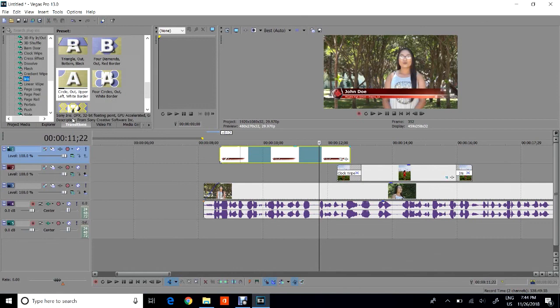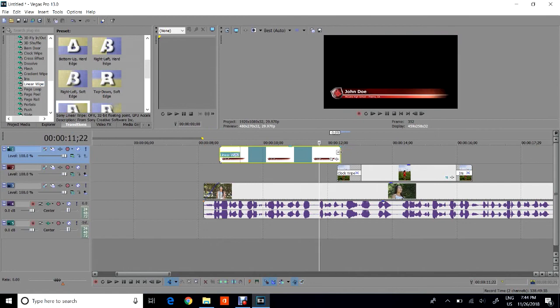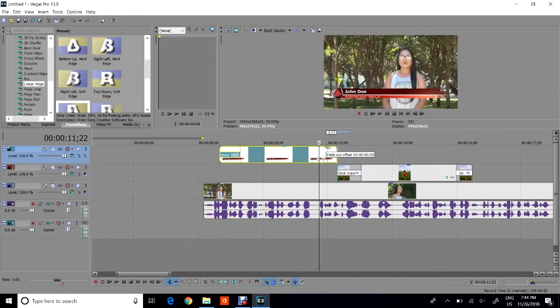And I want to add a couple of transitions as well. Maybe a linear wipe would do the trick. And exit out with another linear wipe. So this is how it's going to look now.